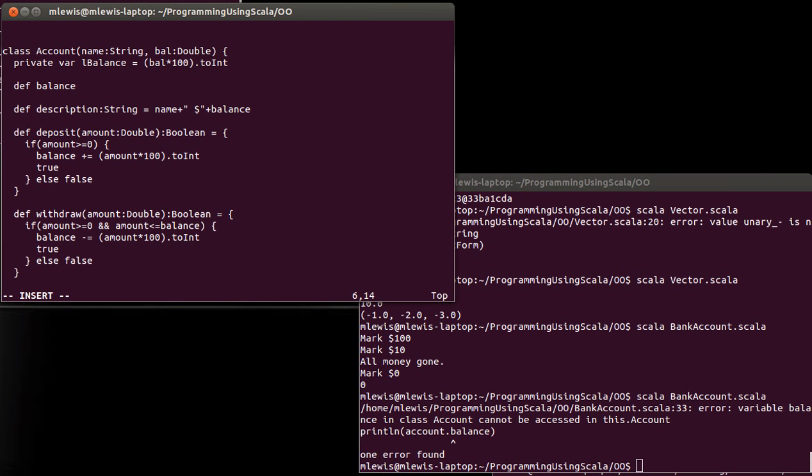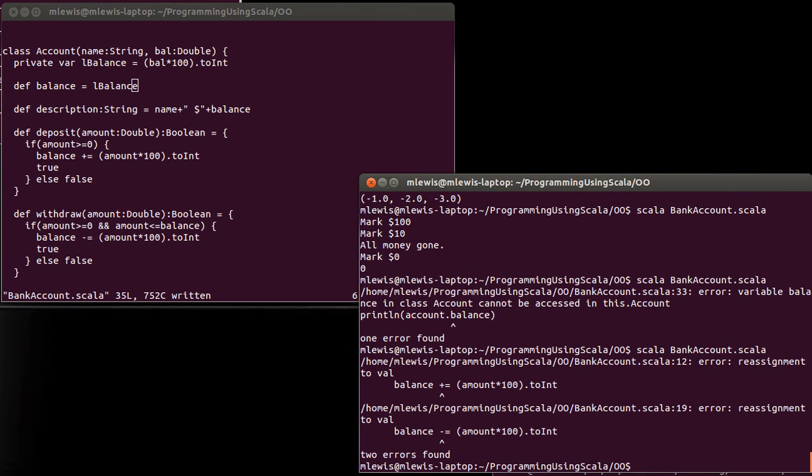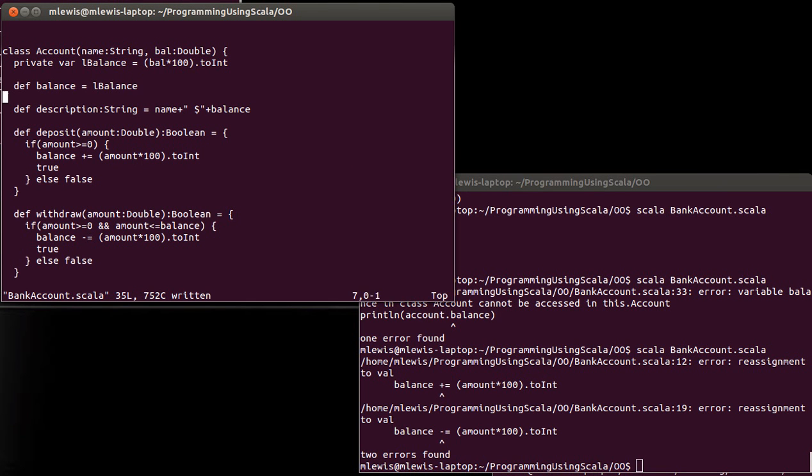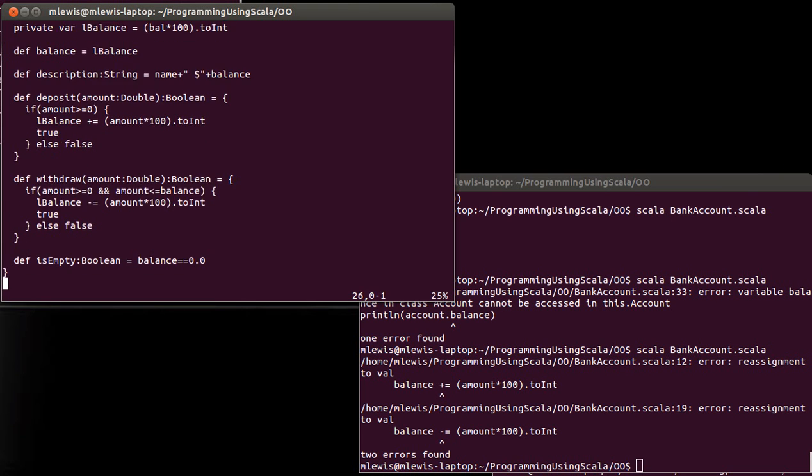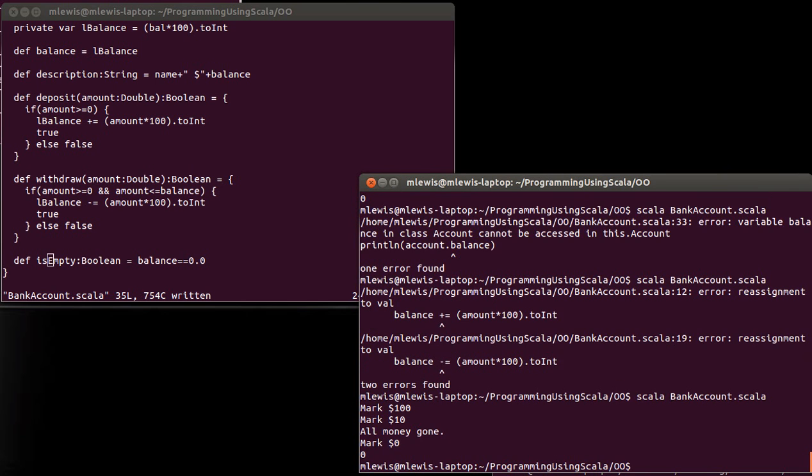And one of the advantages of this is that I can just say def balance equals L balance. So L balance here, the L for local, is the balance that's being stored inside of here. And inside of this code, you no longer refer to the original balance, only to the L balance. Actually, here I can refer to that, especially when you're mutating it.